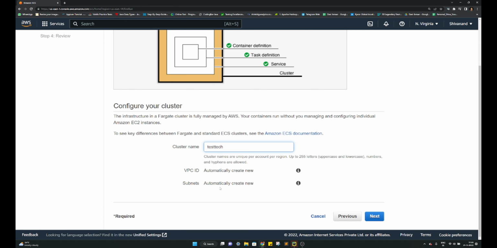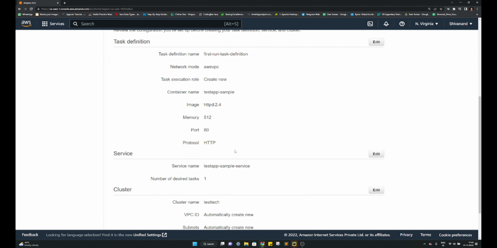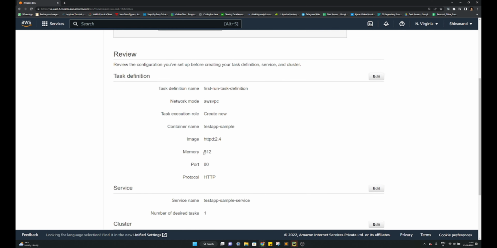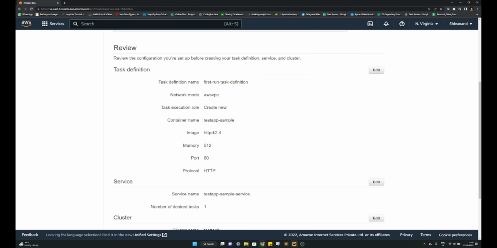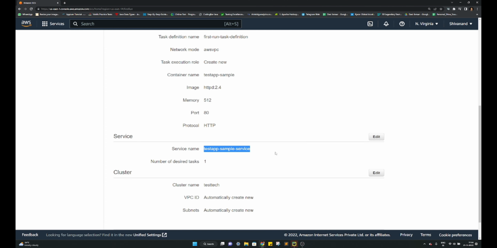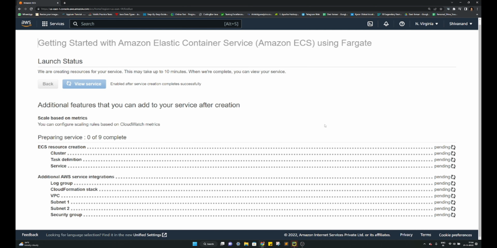Next. Now you can see your configuration here. Memory will be 512 MB, port will be 8080. This will be the name of the container, and this will be the name of the service. This will be the name of our cluster. Click on create. It will take a little while to complete all these tasks. Maybe I will fast forward this.